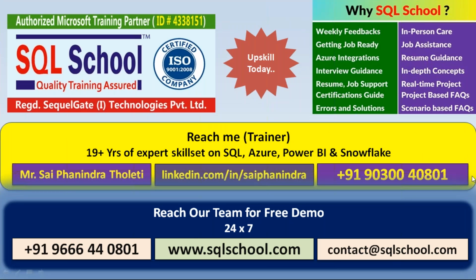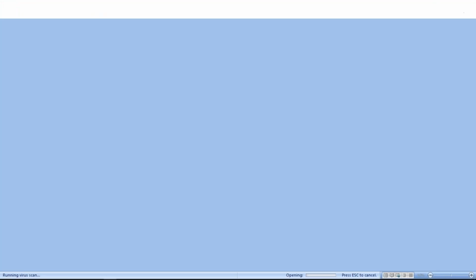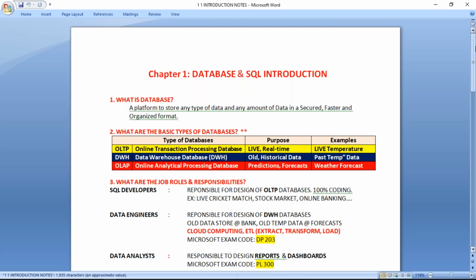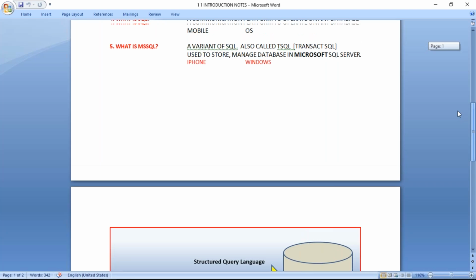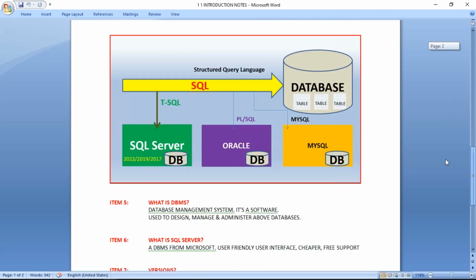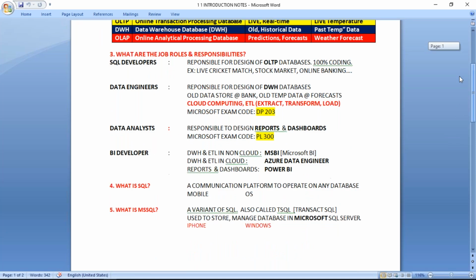To restate, I assure you complete practice orientation from scratch, right from the basics. We'll do it slowly, step by step. Need your support. You'll be receiving one introduction notes. Please go through it carefully. It contains information on what we learned today, like what is SQL, what is MSSQL. We'll start from scratch. The notes include definitions, what is a database, the types of database and our job roles.